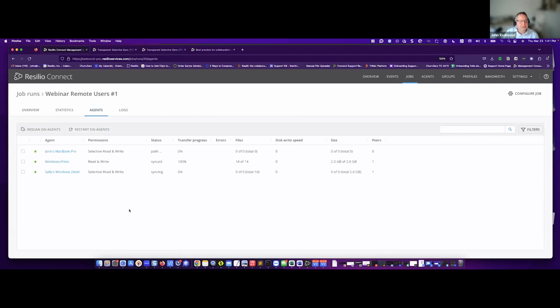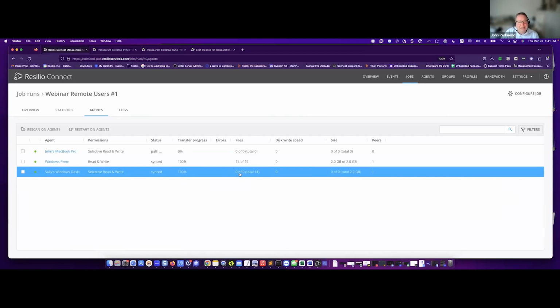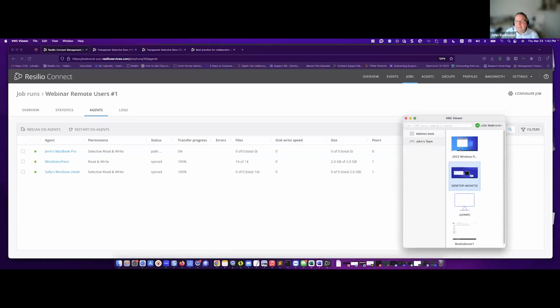We look at their agents. We see on our Windows Prem, it's fully synced here. It is synced up to the max with our 14 files at 2 gigs. But you notice that the other end users, the remote users, don't have anything. And that's because they haven't chosen any files to sync. Let me show Sally's desktop.